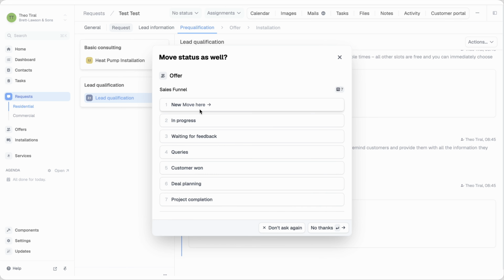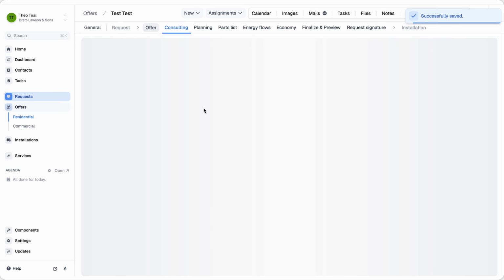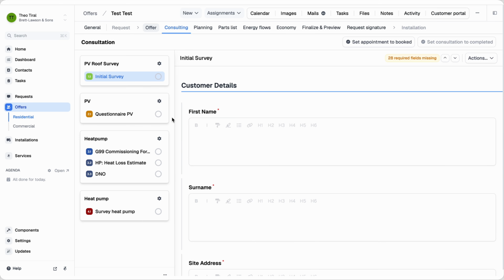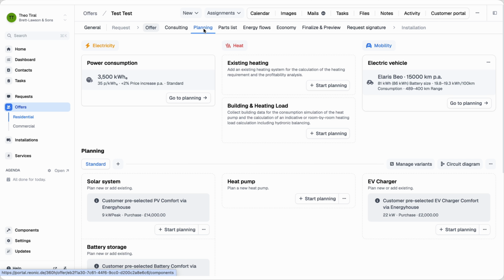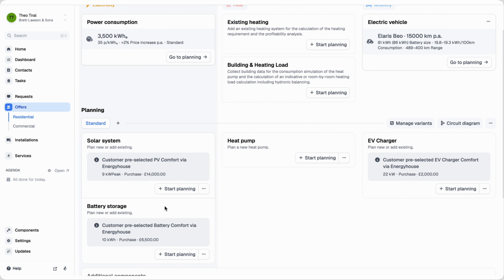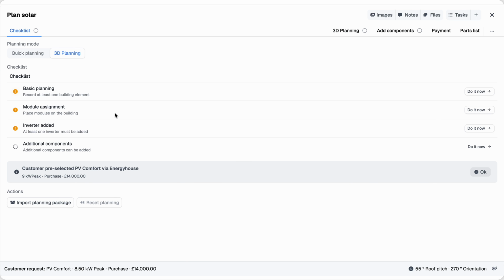So we click here on offer, we say it's in new, and I can obviously also fill out a questionnaire for consultation now, but what we want to focus on is the planning part, so making sure that PV and storage unit and everything is to his liking. We can see this here in the overview, and we'll start with the solar system right here. Start with planning. We'll do a 3D planning for now.